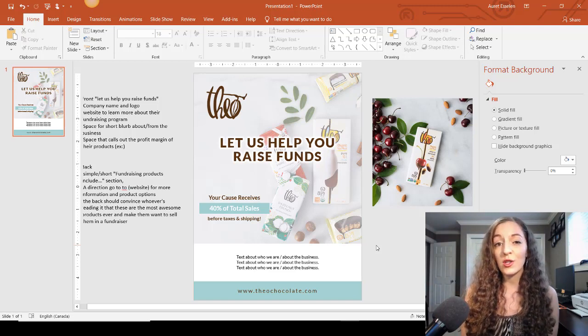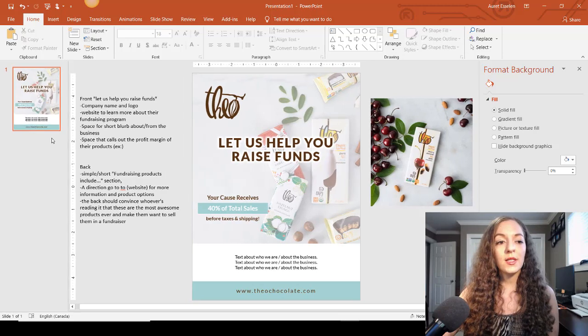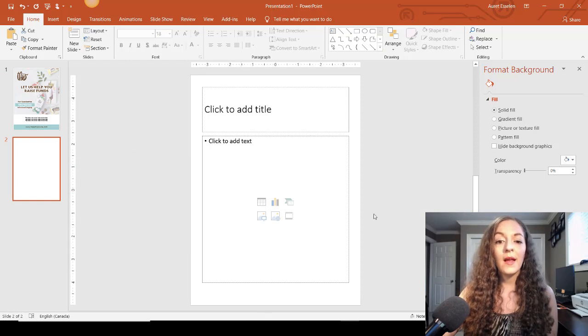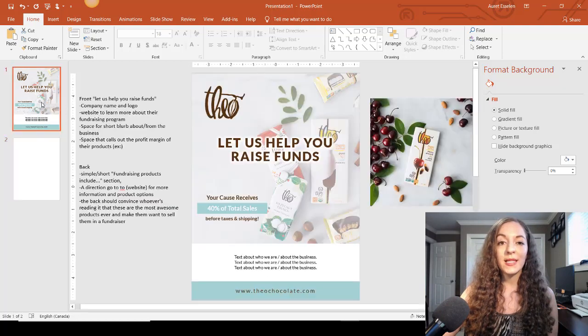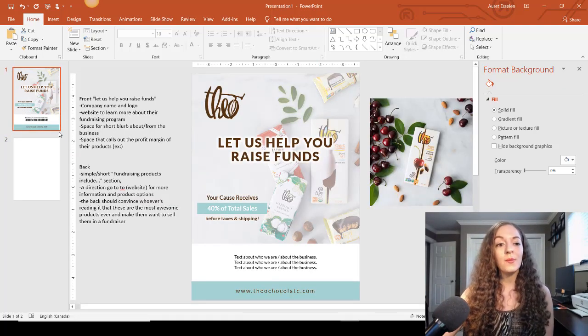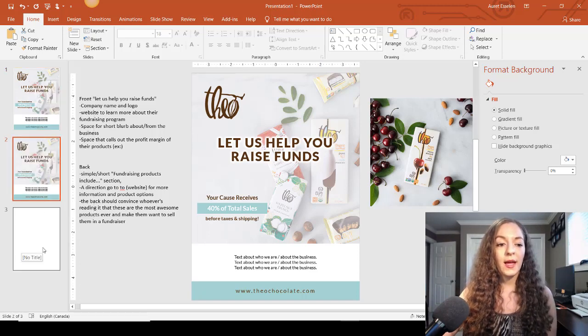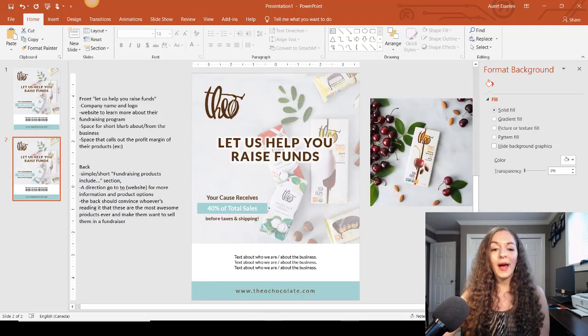I do have another page to design for the back of the flyer, which my client will be printing out front and back. If you are doing the same thing, you will need to create another page, and to do that you just go into this slide pane over here, right click and select new slide, and then you'll have a new slide come up. If you wanted to keep the same formatting of the first page, then you can right click that, go to duplicate slide, and then if I want to delete this, I can right click, go delete.